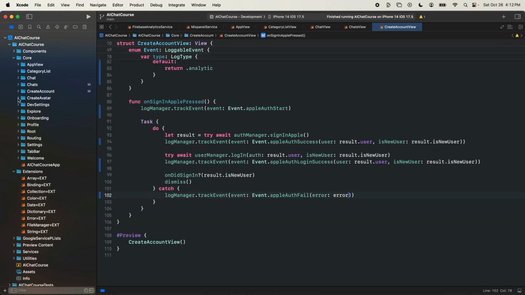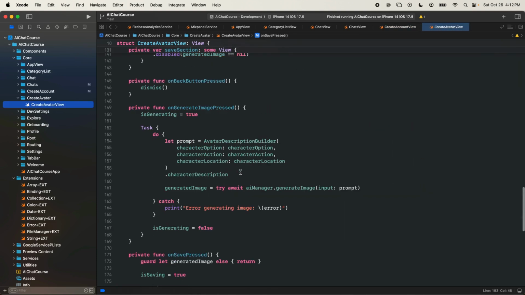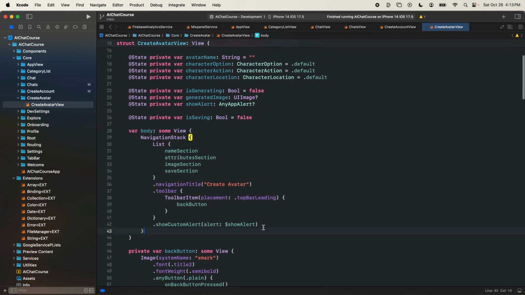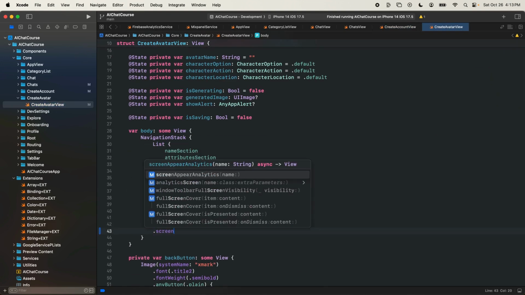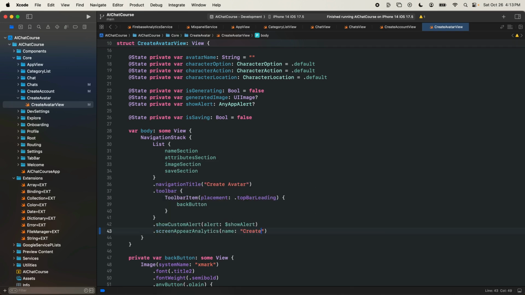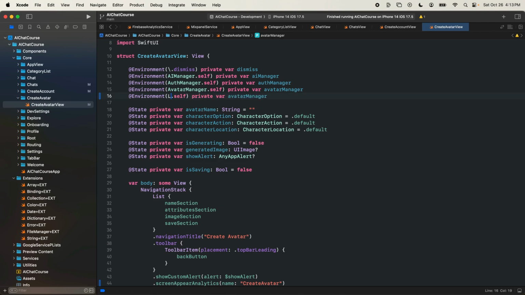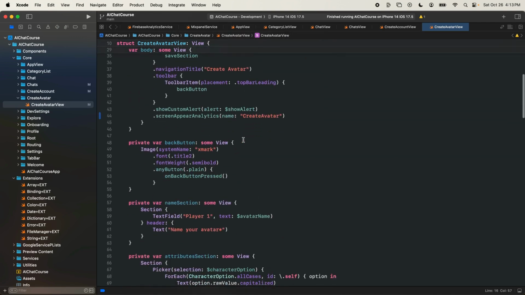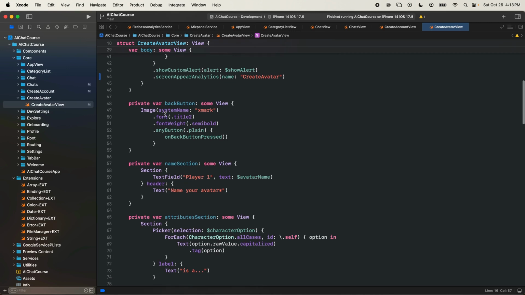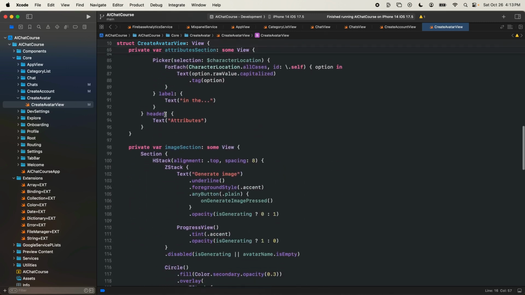Let's jump into create avatar. Create avatar screen. At the top, let's add in our screen analytics. Do create avatar. Let's pull in our log manager while we're up here. Log manager. And let's create our events. So let's come down here. We don't have any events yet.